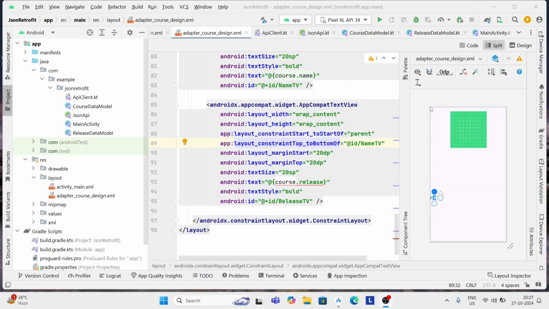In the last video, we created the model class and successfully set the text of our recycler view. Now in this video, we are going to create the binding adapter and set the image. We are going to use the Glide dependency. So let's create the binding adapter first.